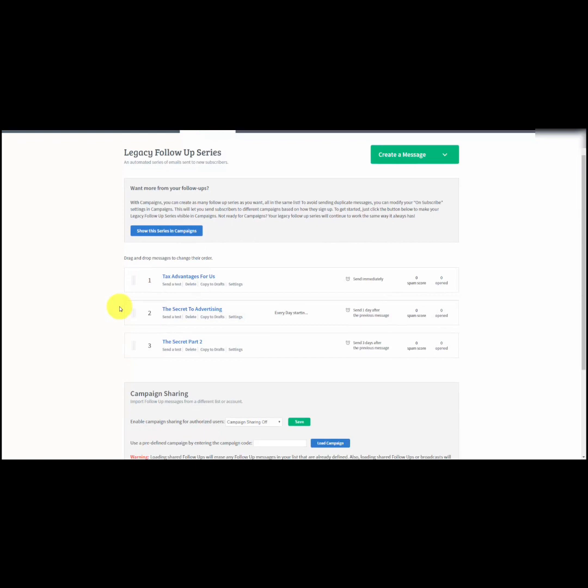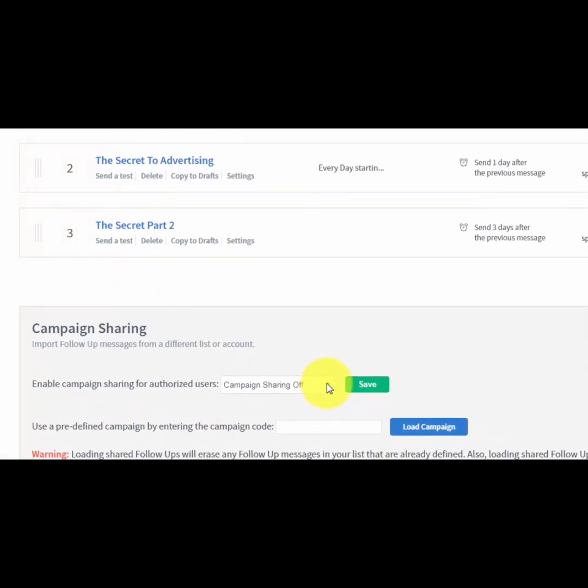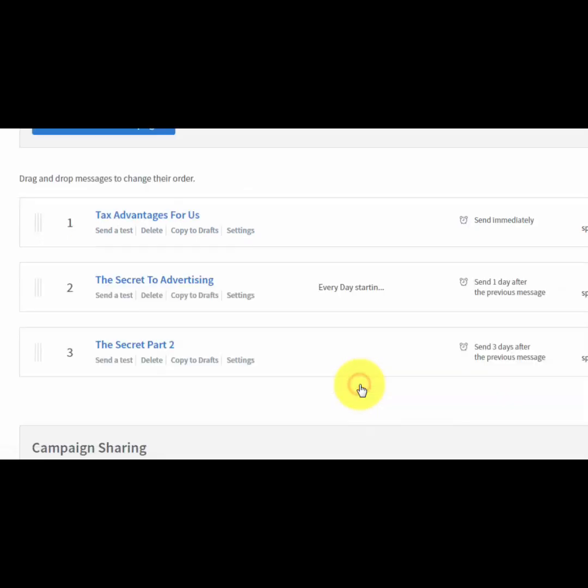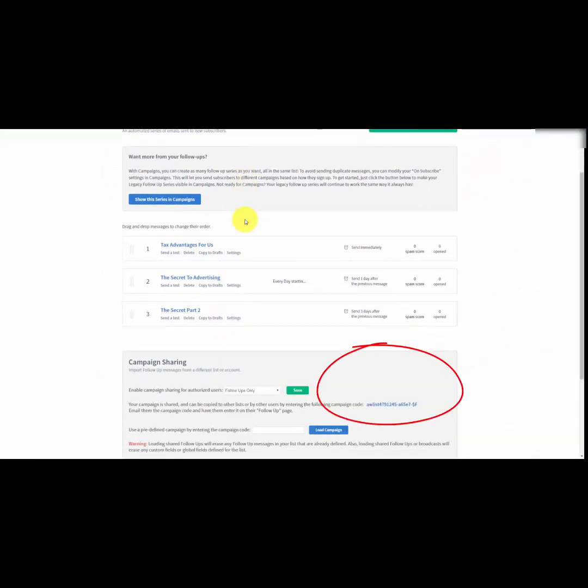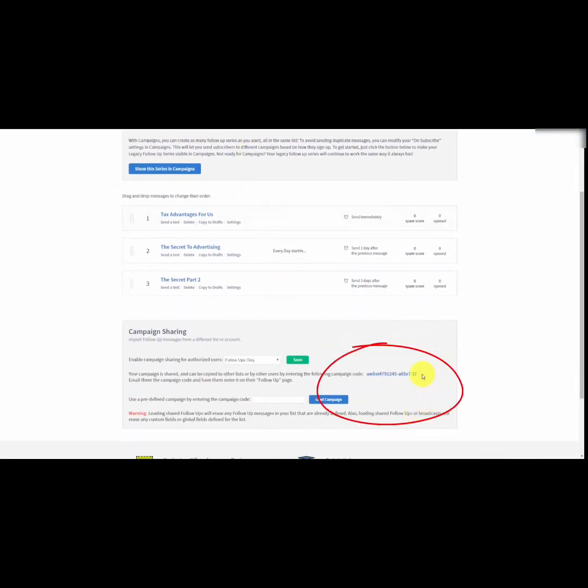Now, once we have determined that this campaign is actually effective, one of the things that we can do is share this campaign. We can do that by going to this campaign sharing link, and we can choose to share our follow-ups, we can choose to share our broadcasts, or we can choose to share our follow-ups and our broadcasts. Now in this particular case, we are going to choose to share our follow-ups. So we're going to click Save, and when we do that, you'll notice that AWeber is going to give us a campaign code. That campaign code is now going to disappear, but that campaign code now appears in this area.